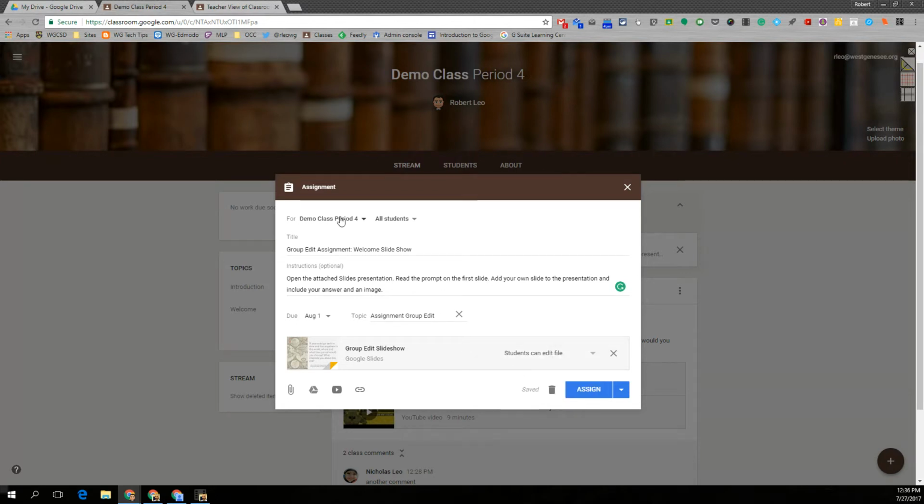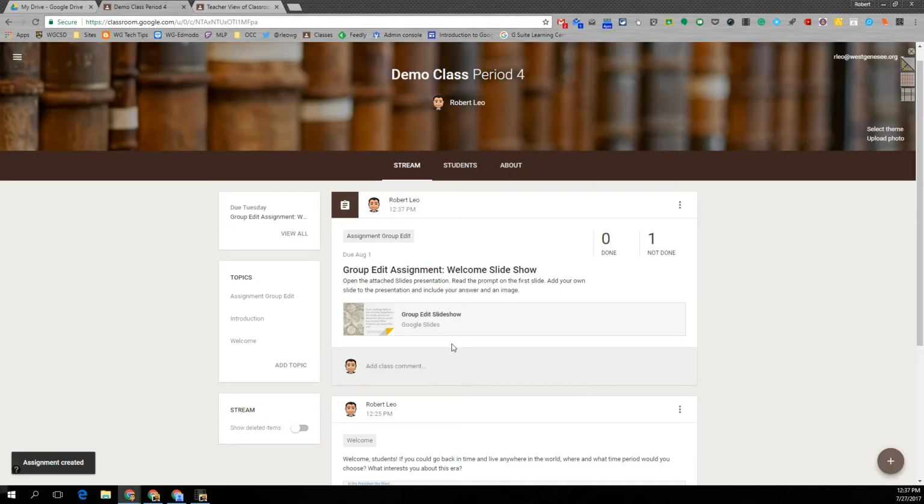Again, I can differentiate which class, which students, and I can always assign now, save it, or schedule it to go out at a specific date and time. I'm going to assign this now, and once again, the students are going to edit a slideshow. Let's take a look at what the student will see.